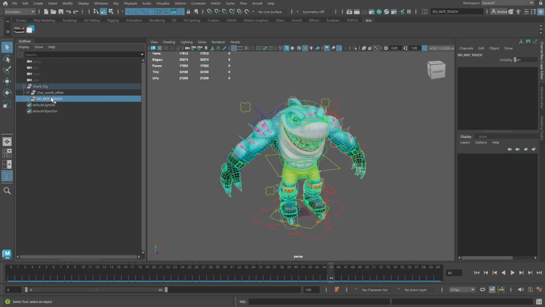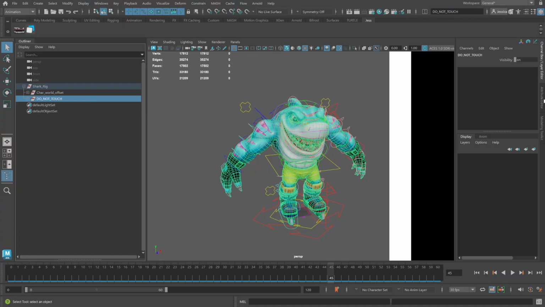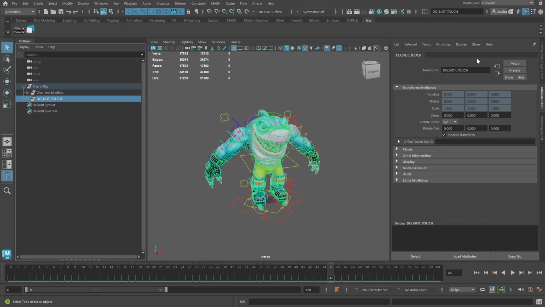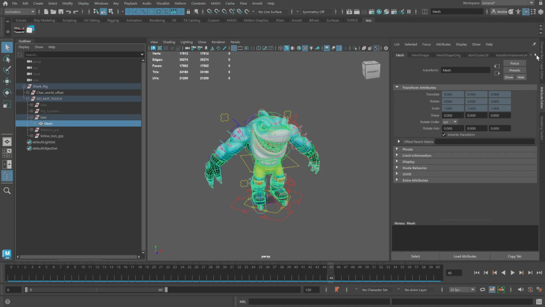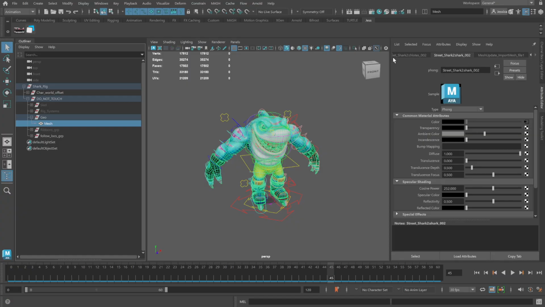But if you can't figure out what the material is, why it's not working, if you select the geo of the character and go into your attribute editor, oh, this is a whole group. Usually, if you kind of get to just the geo for the thing, if you kind of click on here, you can kind of find stuff like this. That would be the material. The material always lives under here.